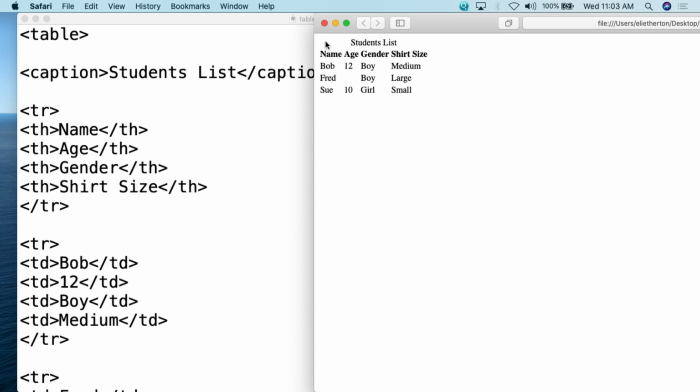So we open up the table, so that opens up the table. We have the caption, student list, close caption. So we can see student list is here. That's the caption for this table.